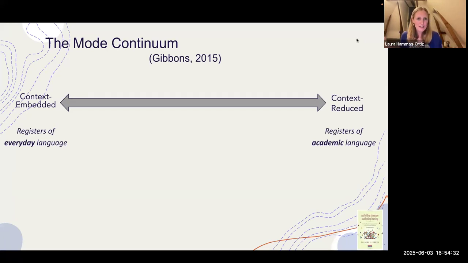And Pauline Gibbons talks about this mode continuum for thinking about academic language, kind of moving from everyday registers, which are more context embedded, to context reduced language, or more academic language, as one way to think about this spectrum that students are always moving across when they're in schools. So context embedded would mean whatever it is I'm talking about, I have with me. If I'm teaching students about watches and how watches work, I have a watch in front of me. We're looking at the watch and how to tell time using the object, right?